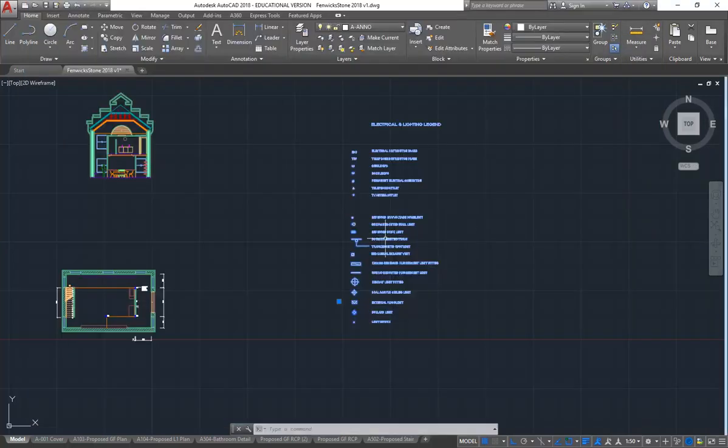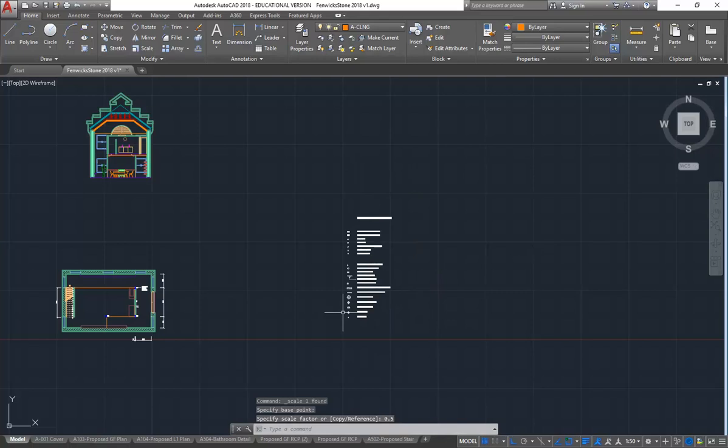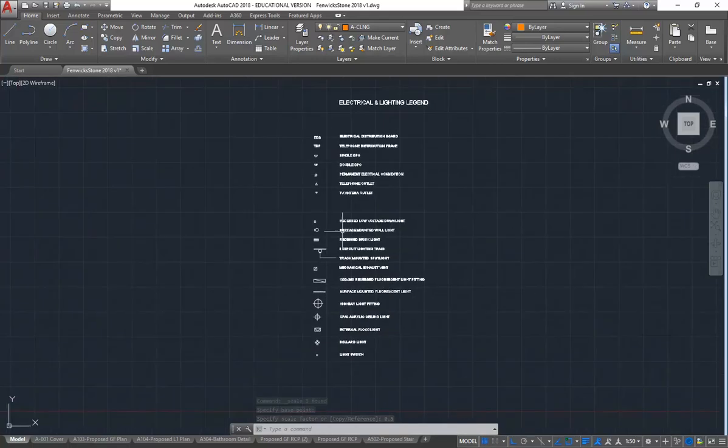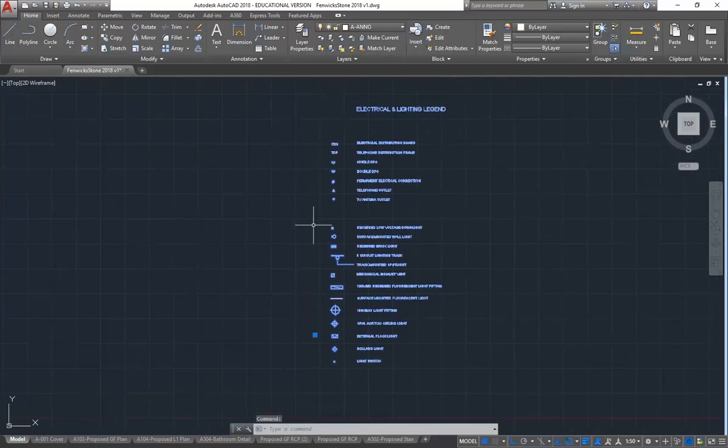Okay, so to make this block, or this legend work for 1 to 50, you can either scale it in properties or use the scale tool. So I've selected my block. I'm going to click scale. And then I'll just put a base point near the legend. And then type 0.5. That's my scale factor. So that takes it from 1 to 100 to 1 to 50. And then I'm going to explode it. So I've selected it, and I'll click explode.